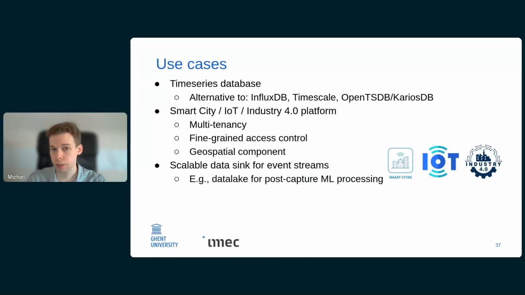Some use cases that Obelisk is useful for. You can just use it as a general purpose time series database, as an alternative to other popular solutions out there. But depending on your use case, Obelisk might be a better fit if you need, for example, more complex data types. The second use case is what it was originally developed for, smart city and industrial IoT systems.